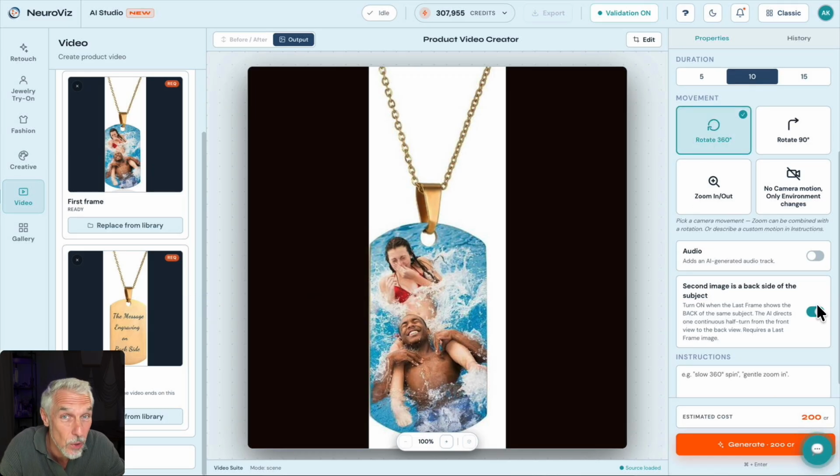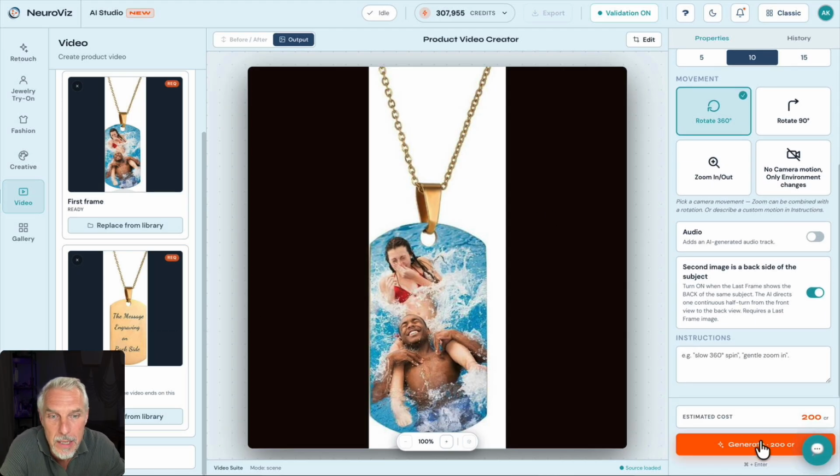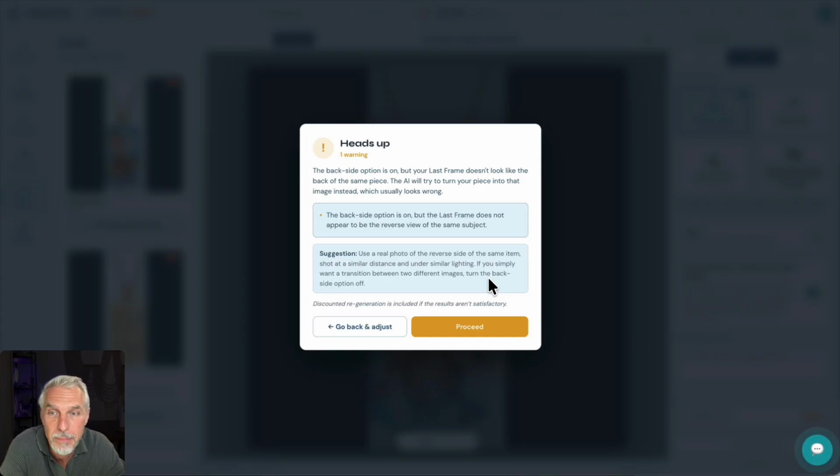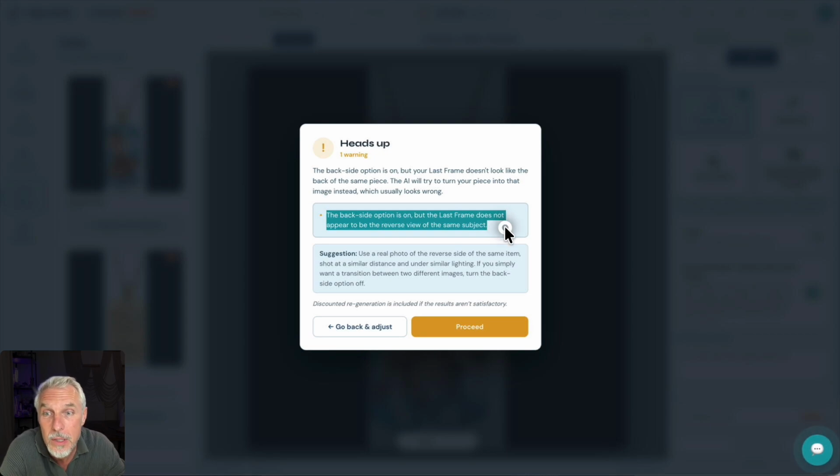Rotate 360, even though it will be 180, not 360, as you can understand, because this is the last frame, so it can only rotate half, but it's usually more than enough. Let's go. After validation, you see there's a warning. It says the backside option is on, but the last frame doesn't appear to be a reverse view of the same subject. Well, it is. It just couldn't see it. That's fine. It's a warning, so you can proceed.